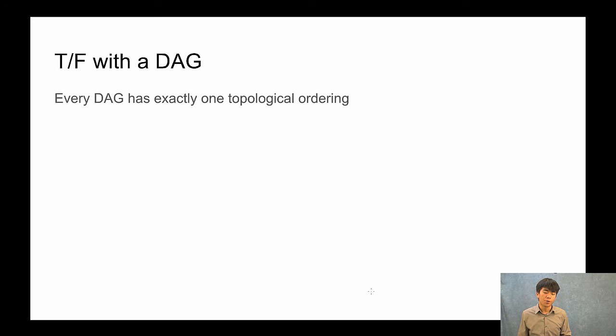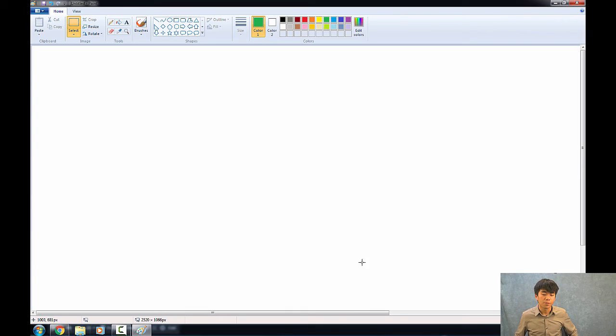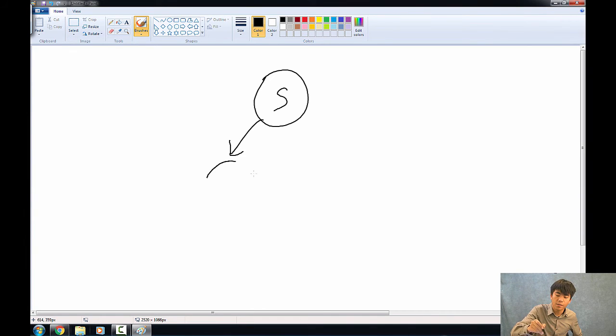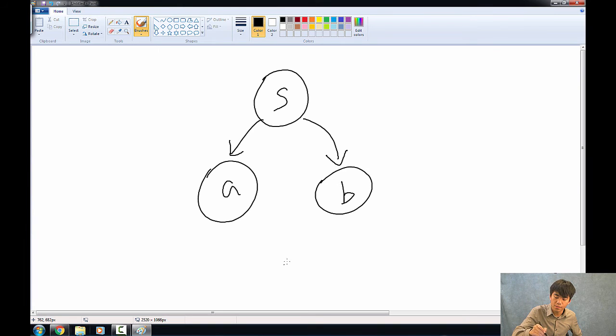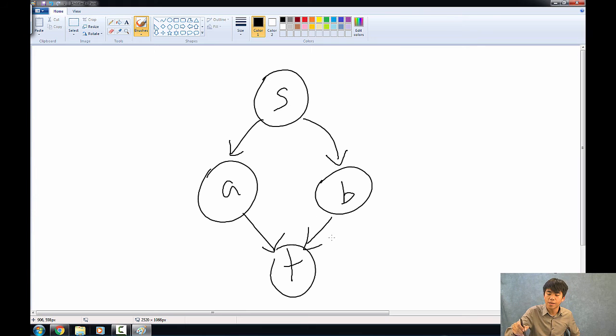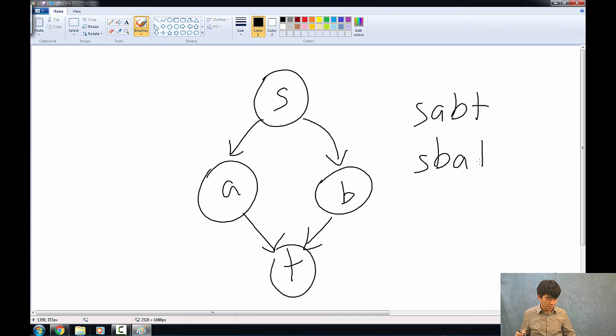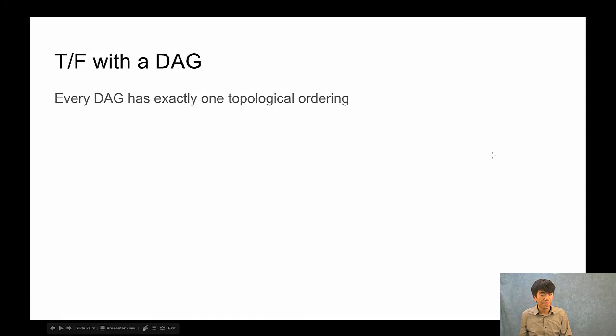Every DAG has exactly one topological ordering. Is this true or false? Let me give you an example where you can have multiple topological orderings. We're just going to have a simple one over here. We have S, and then here's A, and here's B, and here is T. What are the valid topological orderings? You can have S, A, B, T, or you can have S, B, A, T. So that's that.